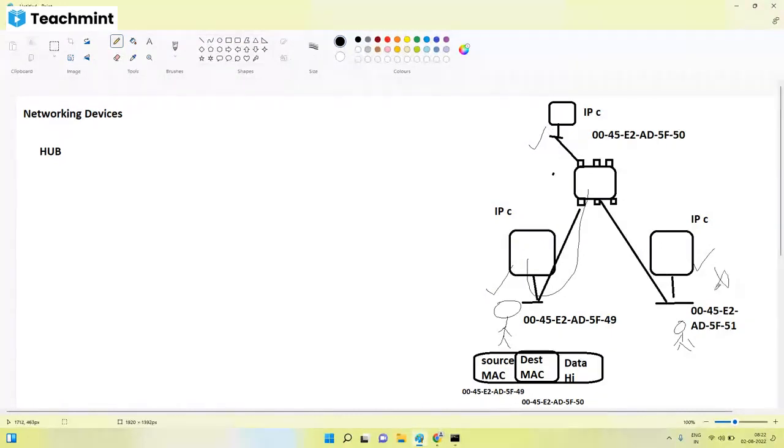This machine will not accept it because this MAC is not matching here. This machine will accept it because the MAC is matching there. And this machine also will drop it because the destination MAC is not matching. So now unnecessarily it has to send 2 copies, one here and another one here. If this computer replies with a hello message, that also will be sent to this computer, this one.